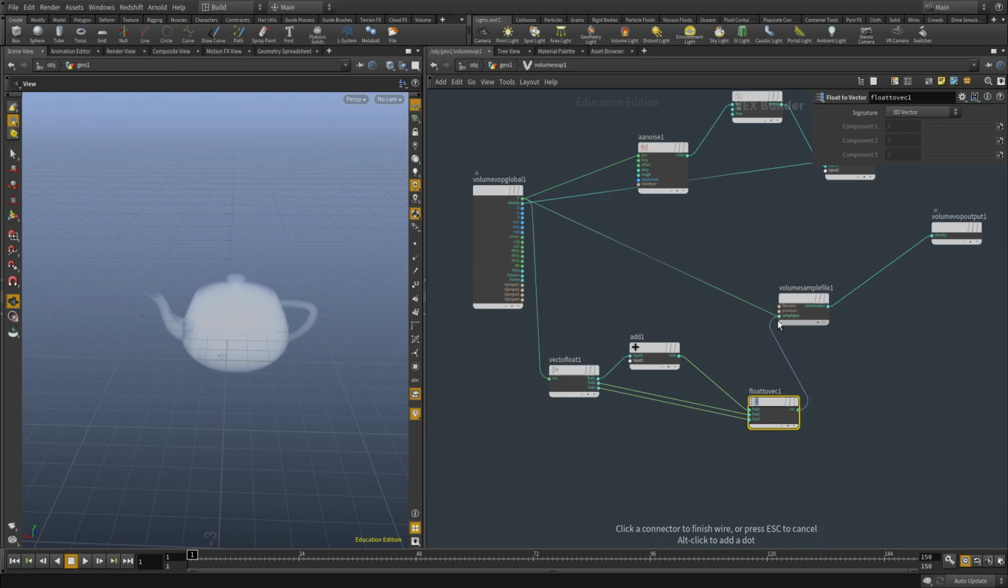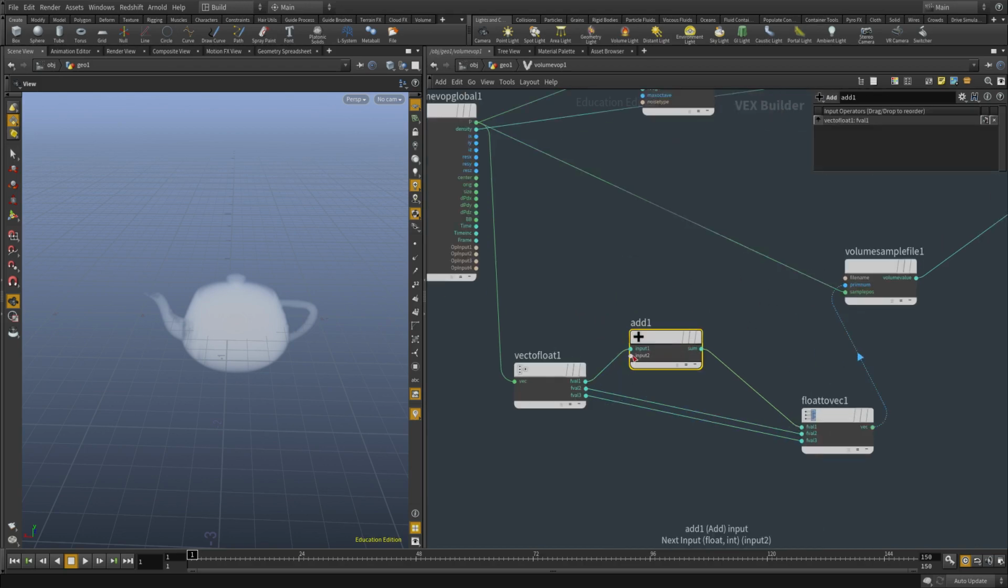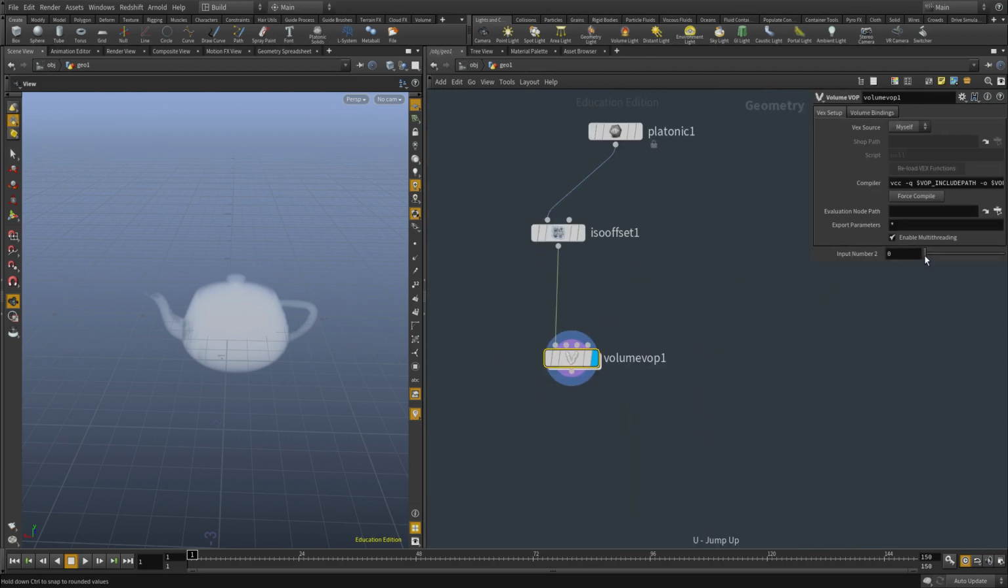And let's use that instead of the sampling position. Let's use this new one. And now we have this input. Let's expose that and go up. And let's move the slider. And now it's moving. The data is moving.